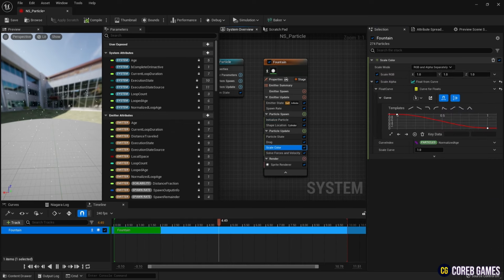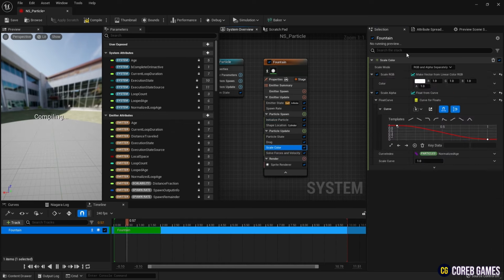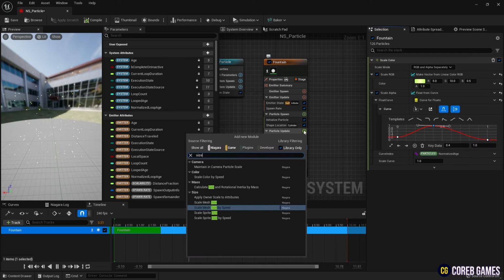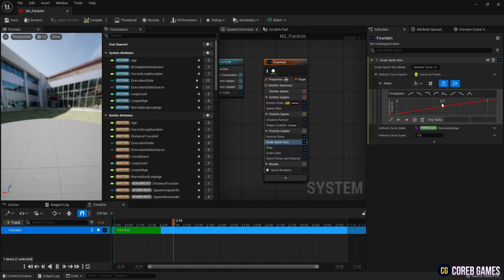We then set the particle's color by configuring scale RGB to linear color in scale color, and set the scale alpha's curve as shown in the video so the particles naturally appear and disappear. Following this, we add scale sprite size to allow the particles to change size over time and set the existing curve as shown in the video.